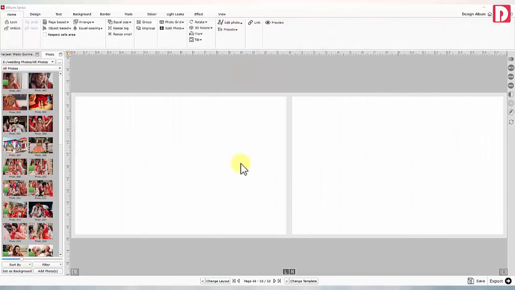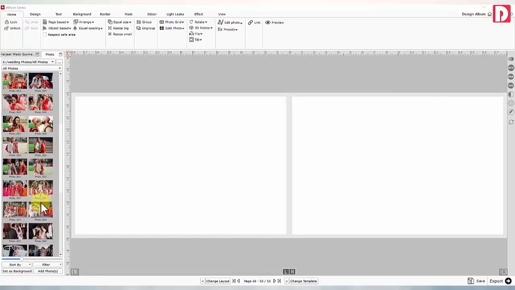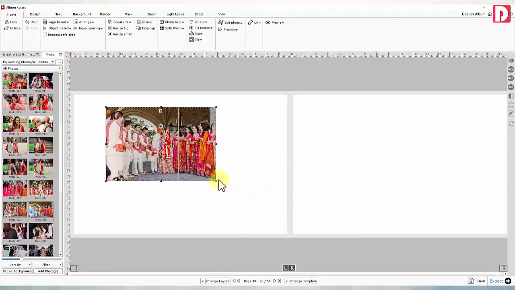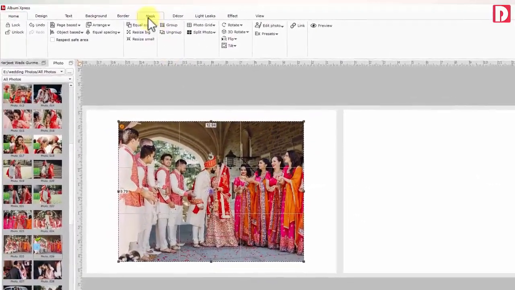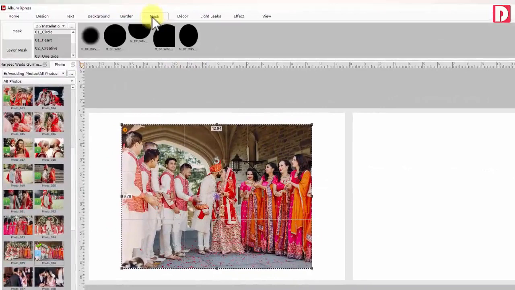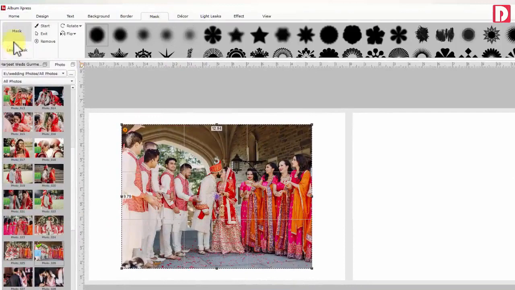Photo mixing and color correction. Album Xpress Pack has photo mixing tools which you may use to create masterpiece. For that, you have to add the photo on the page and then go to mask section. Here, you will find two options, that is mask and layer mask.